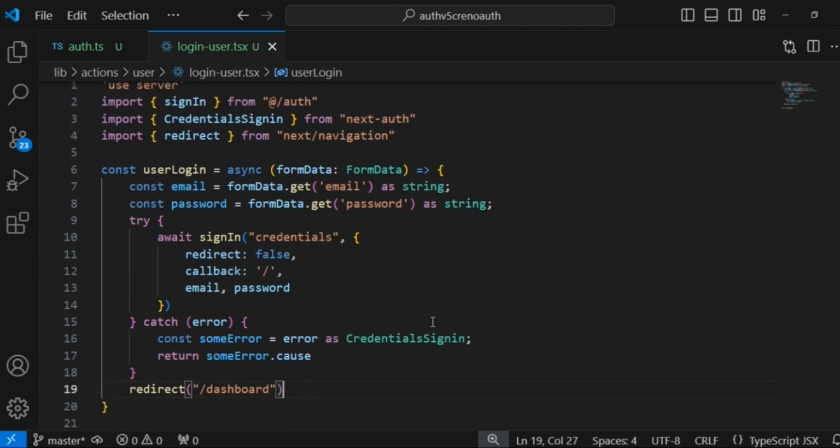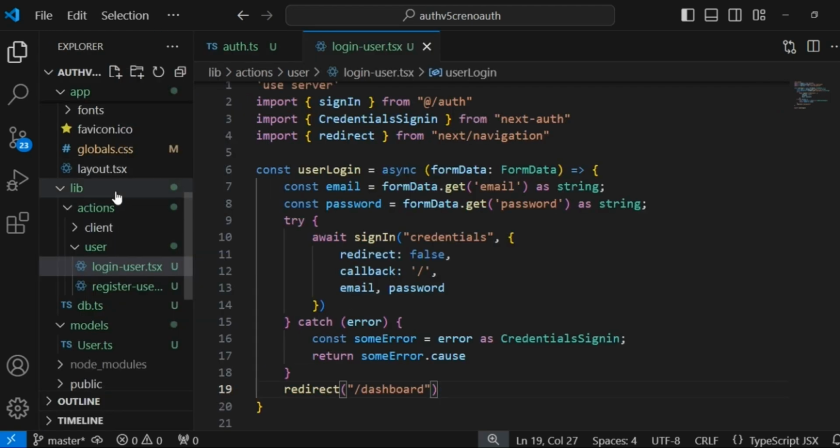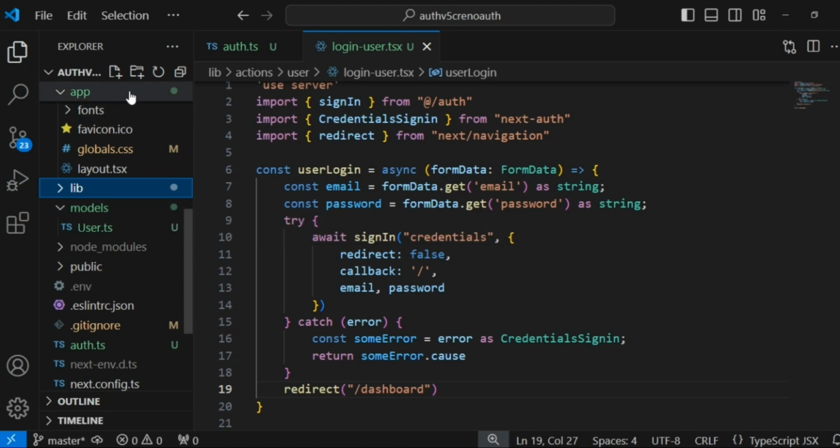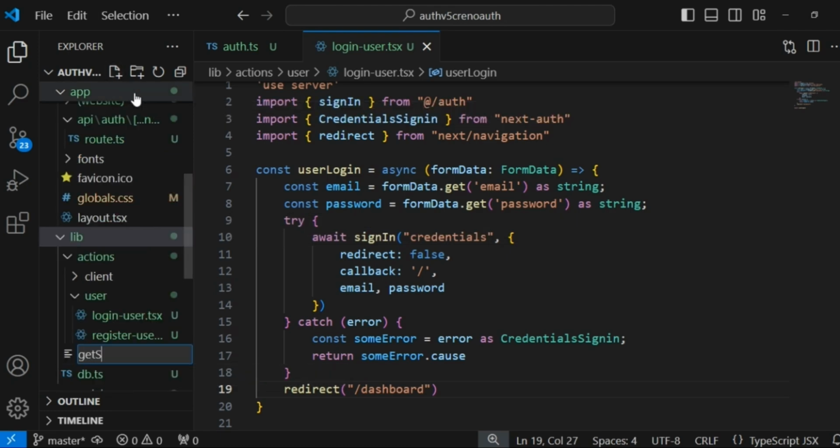So now, because we're creating a custom session, I'll need to let the project know that we're not going to be using the session from auth, but we'll need to set up a separate variable in order to get it. And we'll need to go ahead and set that up first. So inside of lib, let's create a file named getSession.ts.